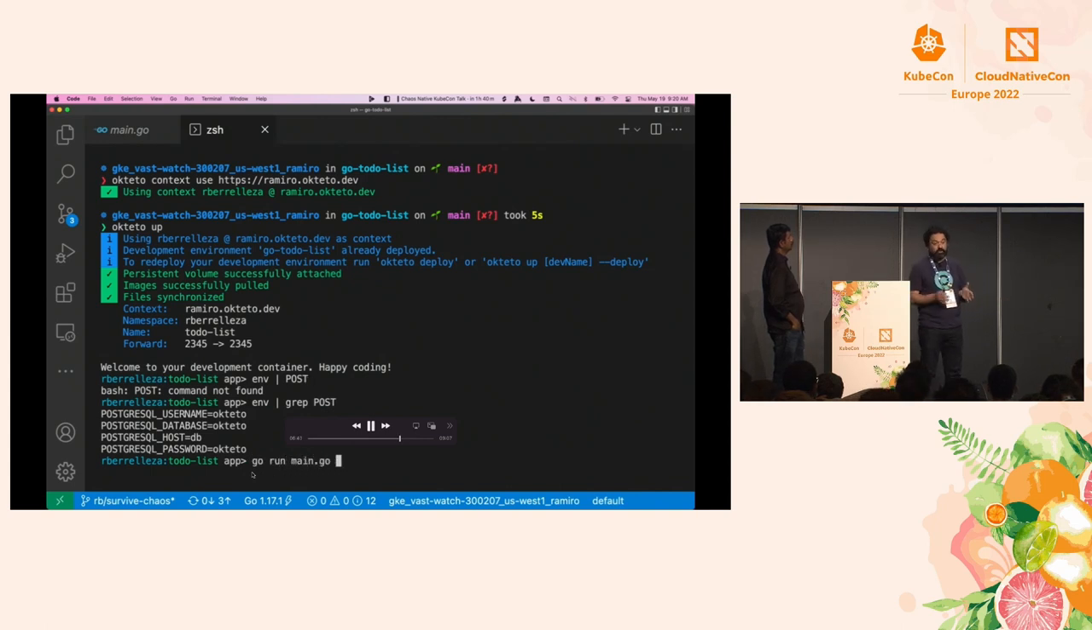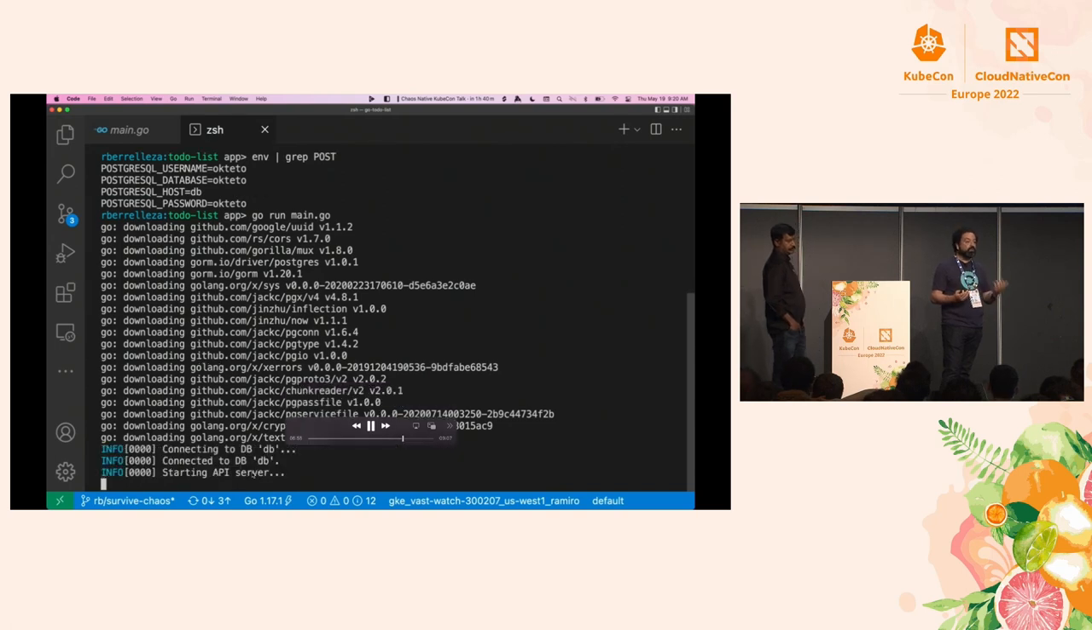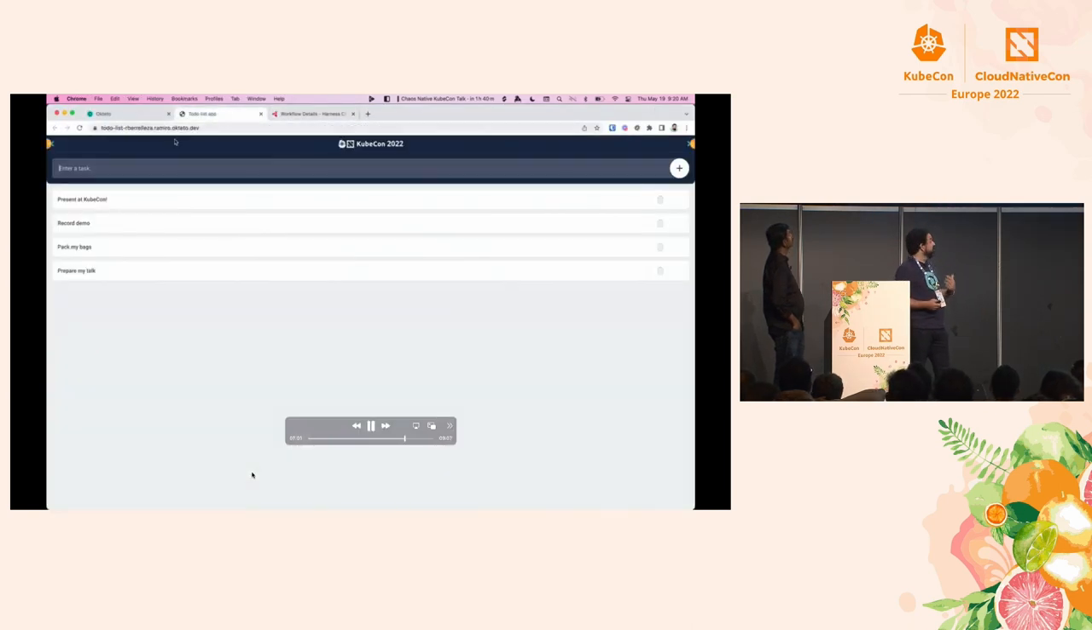We're going to use Okteto to develop. You see, we run Okteto up. We have this remote terminal into our container. We just run the Go process. One of the things that Okteto gives you is that you can iterate on your code. You don't have to rebuild your containers every time. You don't have to redeploy your application every time. You can change your code, go run. And you see there, the new application is running with my code.